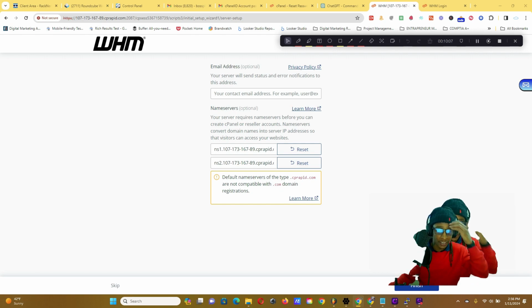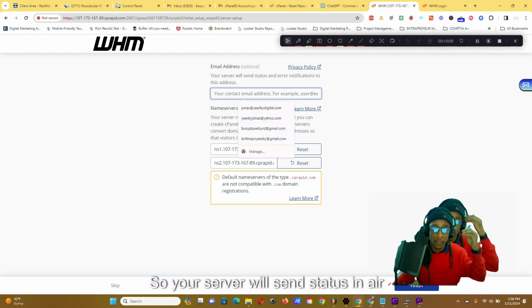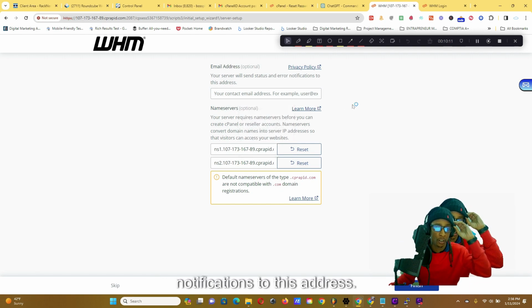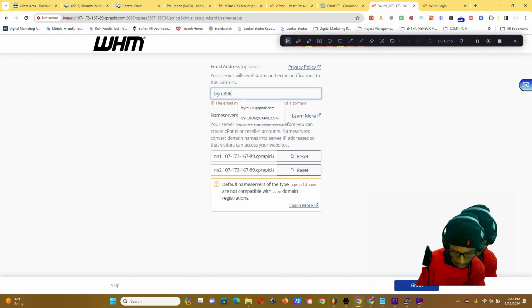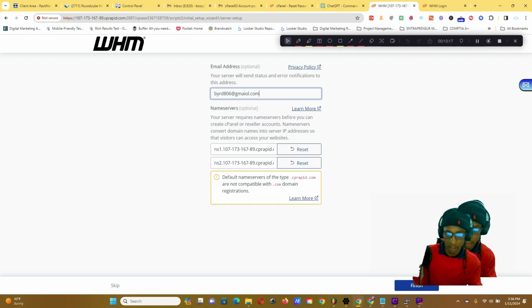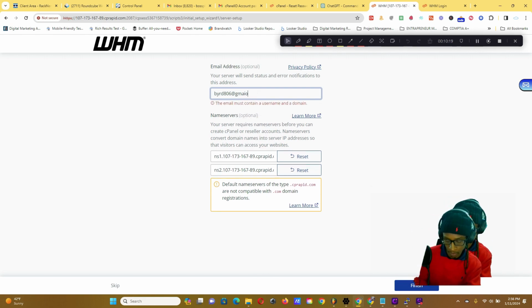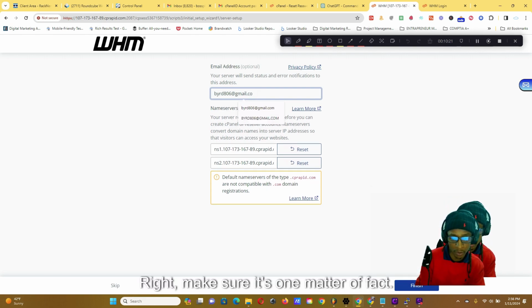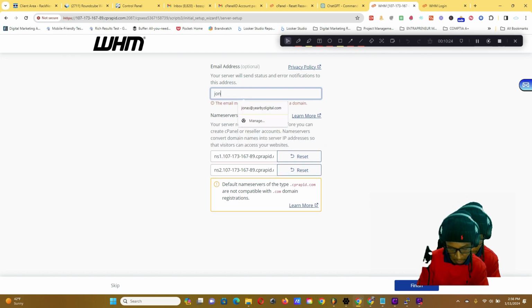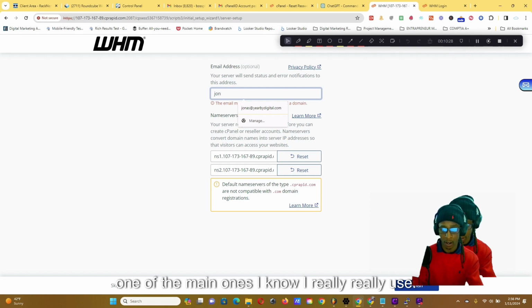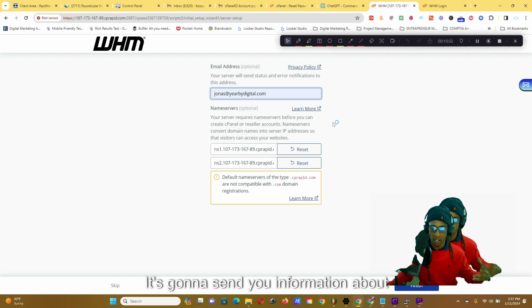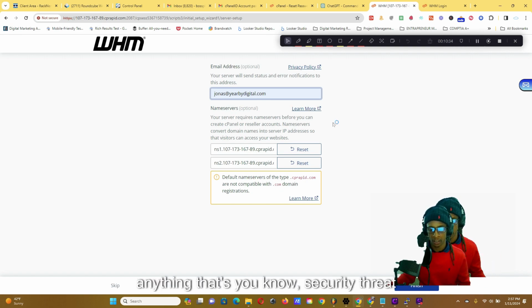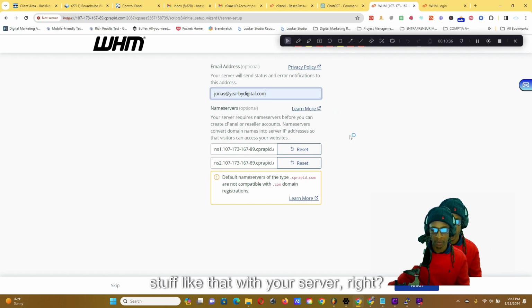Okay. So your server will send status and error notifications to this address. Go ahead and put in the address you want to use for that. Make sure it's one. Matter of fact, no, I'm going to use one of the main ones I know I really use. It's going to send you information about anything that's, you know, security threats, stuff like that with your server, right?